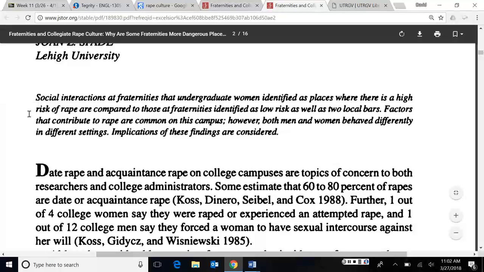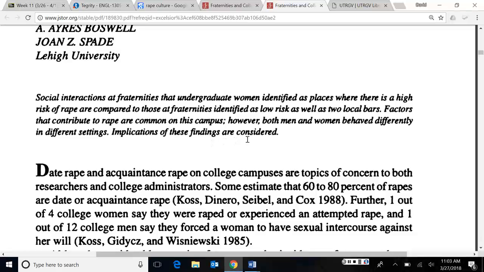about. So this one says, social interactions at fraternities that undergraduate women identified as places where there is a high risk of rape are compared to those at fraternities identified as low risk, as well as two local bars. Factors that contribute to rape are common on this campus. However, both men and women behaved differently in different settings. Implications of these findings are considered.